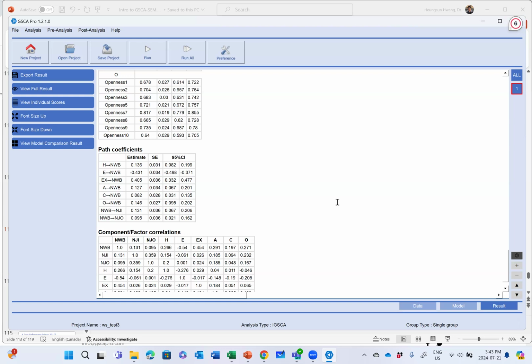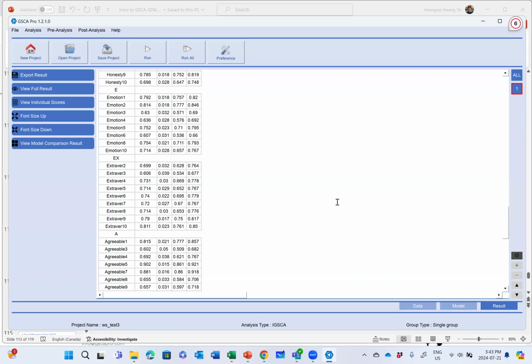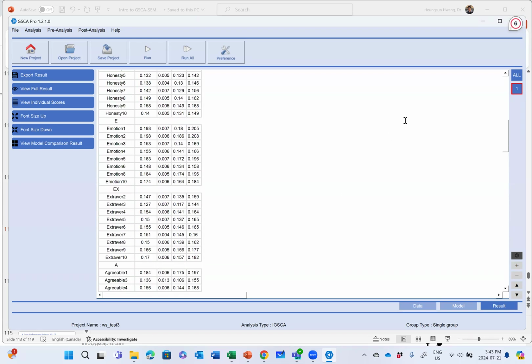So it's the same interpretation. Then you look at the statistical significance and also their size. Okay, so that's basically about it for this IGSCA illustration.